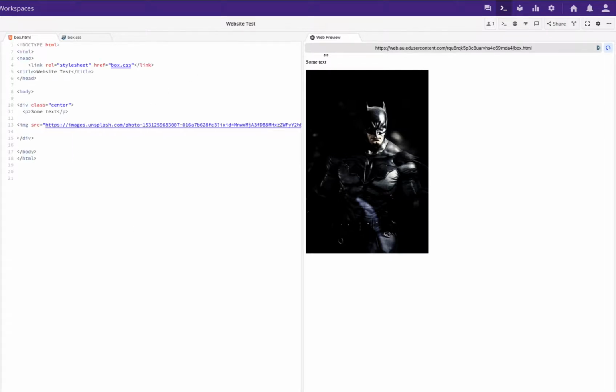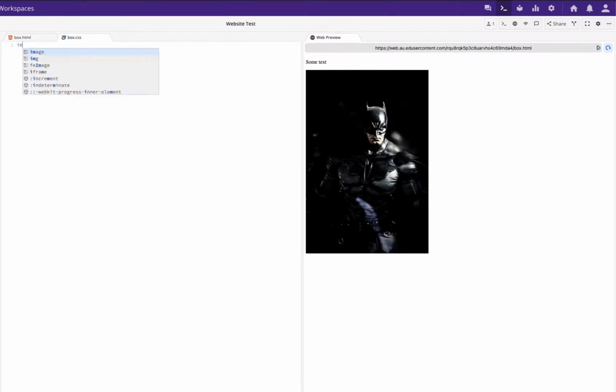Now how do you center an image? So back to my CSS, I'm talking to an image, so img, open and close curly braces. Now to center an image, we need to create a block element. So the first thing I need to do is make this image a block, which is display block. Once I've done that, I can simply set margin auto.